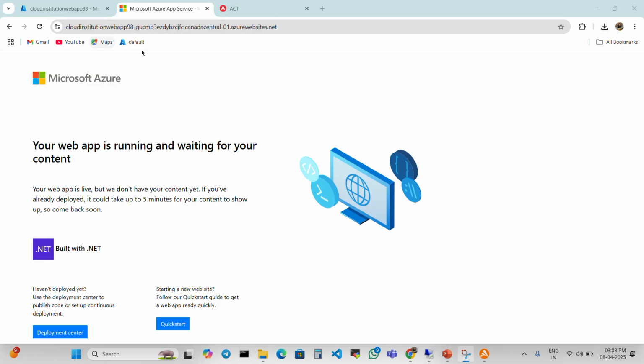Okay, now you can see a default web hosting has been done. This is how you create a default web hosting. And if you have any code to publish, with the help of that code also, you can easily host websites and everything.